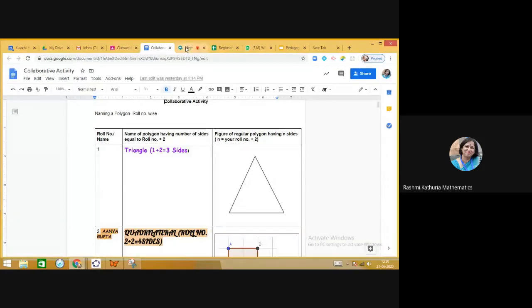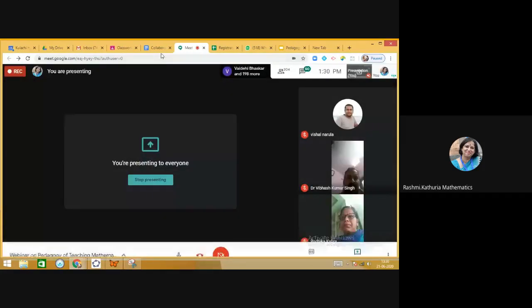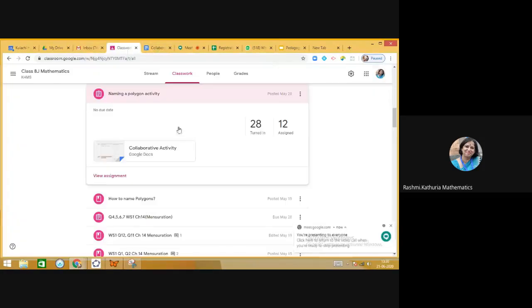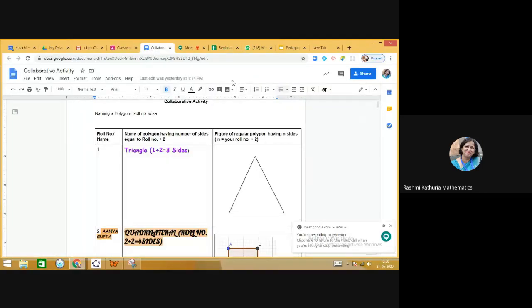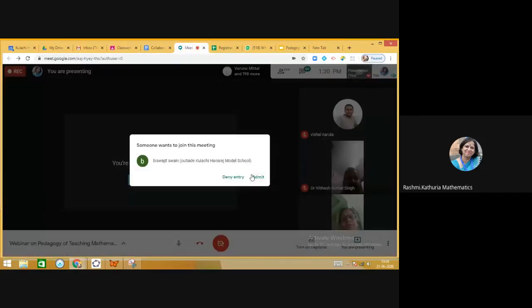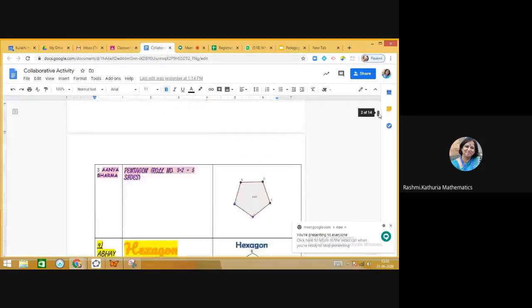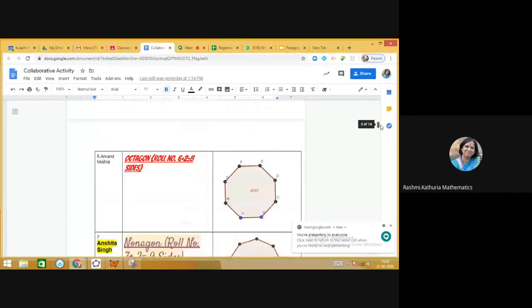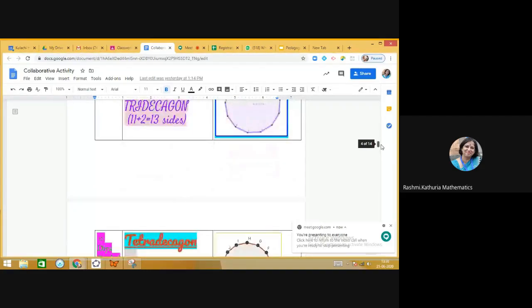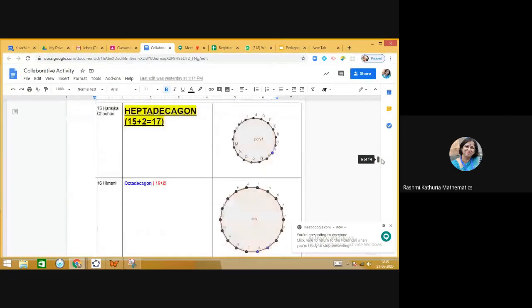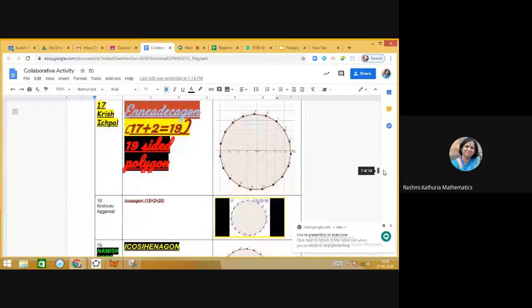Fine. So they did this activity. And when they did this activity in the Google Doc, you will see how beautifully they have created these regular polygons. And they learned the names also. And gradually, when the number of sides was increasing, now you see how the polygon is looking.